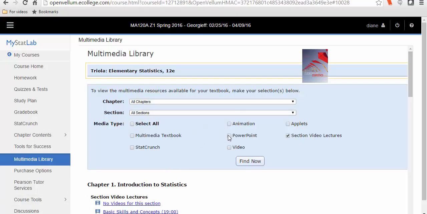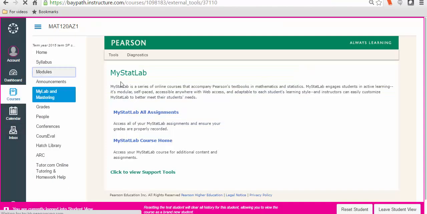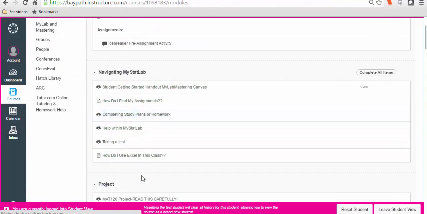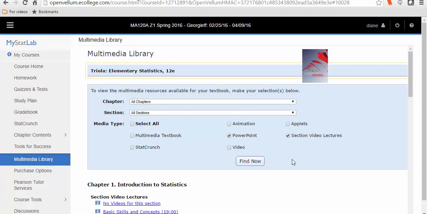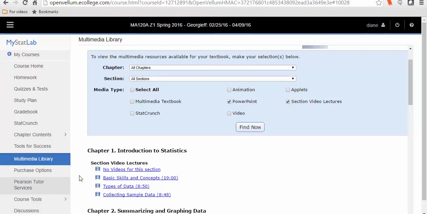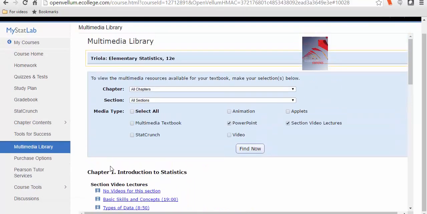Same thing with PowerPoints. Now PowerPoints are actually in your Canvas course as well. Let me show you that really quickly. So if you go to your modules and you scroll down, you'll see that the PowerPoints are included. But if you're in the multimedia library, it's a very nice way of also filtering down and just seeing, for say chapter 1, pulling down all the PowerPoints. So it's very useful. So this was the really important stuff.